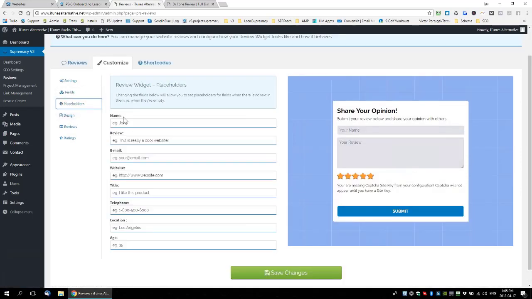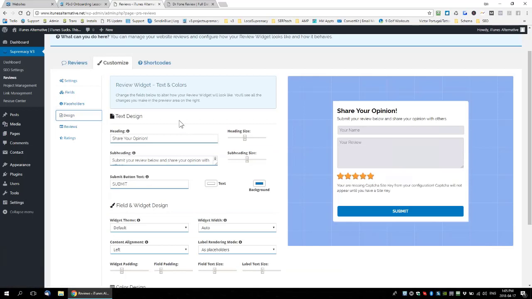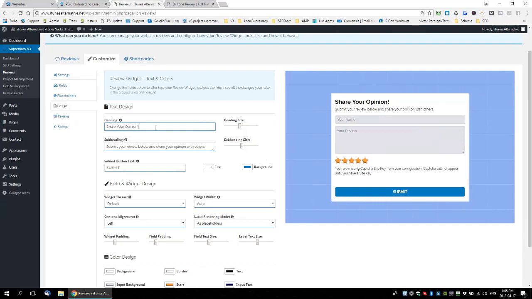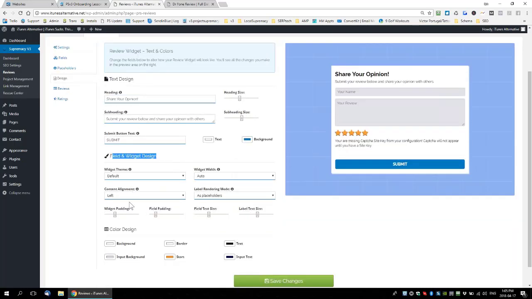Placeholders, basically nothing's changed there. The design has changed a lot. Your text design, we put anything that has to do with headers or subheaders or buttons all together. So let me just downsize this a bit. You can see the heading is here, and then we moved the heading size slider right beside it, the subheading and the size are right beside it, and the button with the text colors for the button. And then we have the field and widget design settings right here, and then your color designs. Basically, guys, what I'm getting at is it's all the same functionality, but it's just way more laid out.